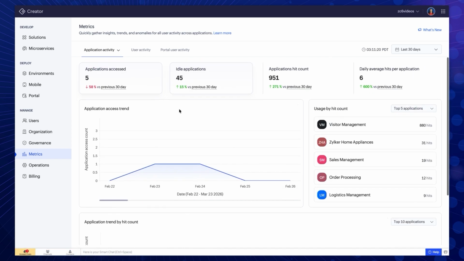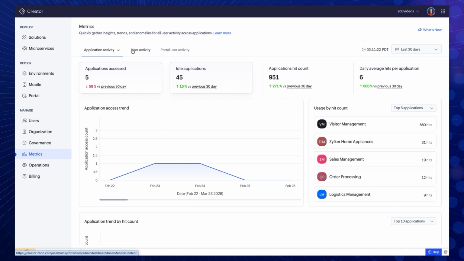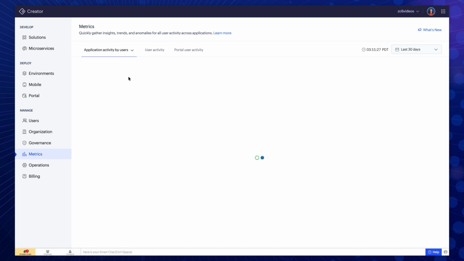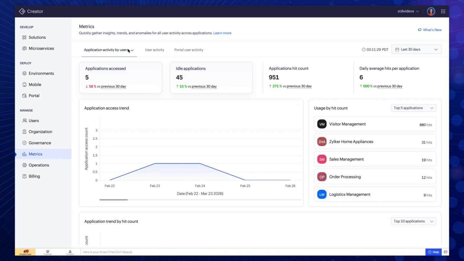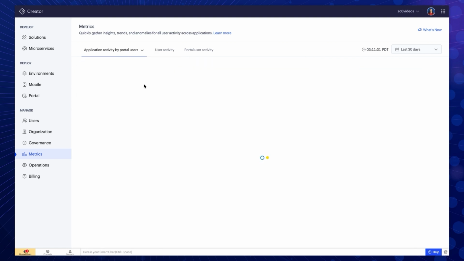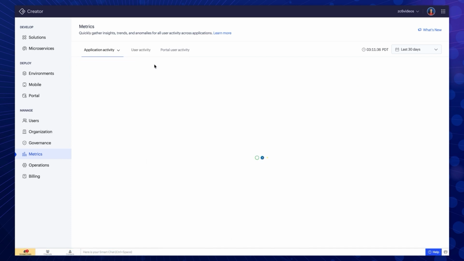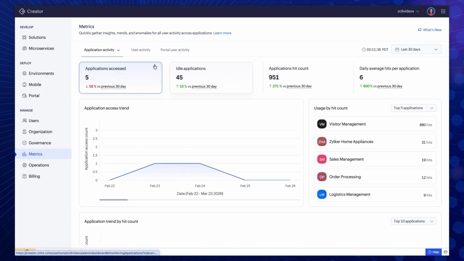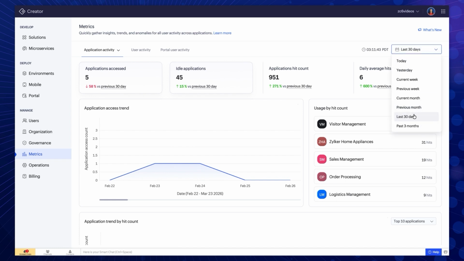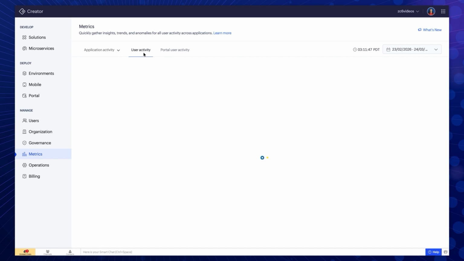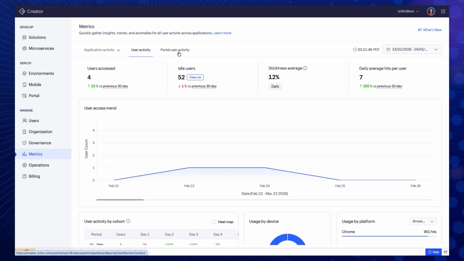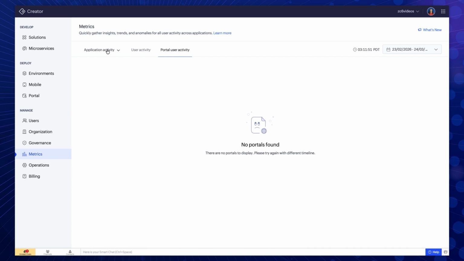many applications are being clicked, and you can see the activity and filter it based on users, the activity by portal users, and also by all users. So that's how you can just filter through. So this is the count or the insight of the last 30 days. You can choose the time frame from here, and if you want to see strictly the user activity, there are separate tabs for both user activity and portal activity.